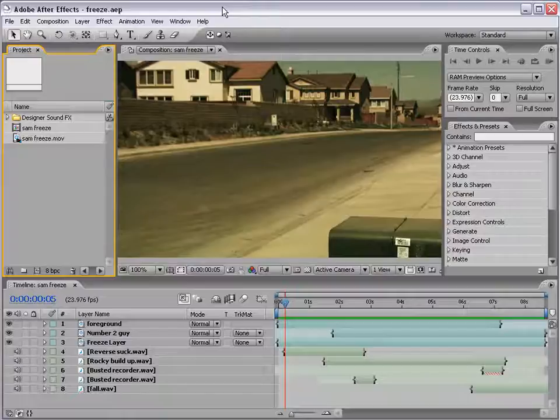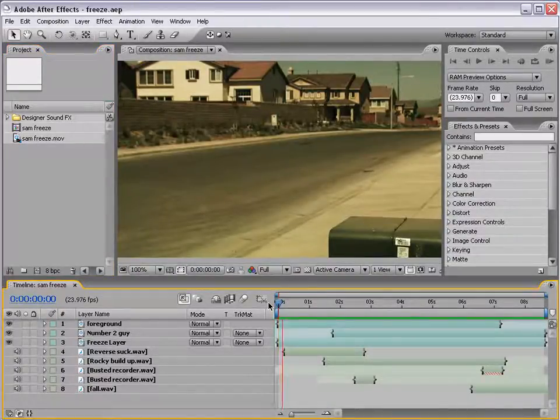In this tutorial, we're going to create sort of a time freeze effect like this.